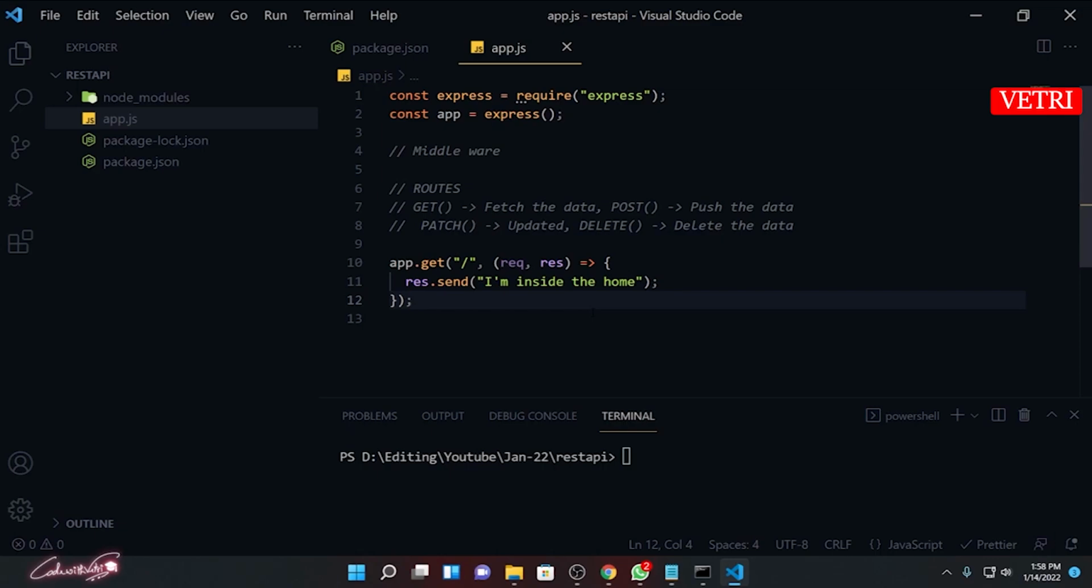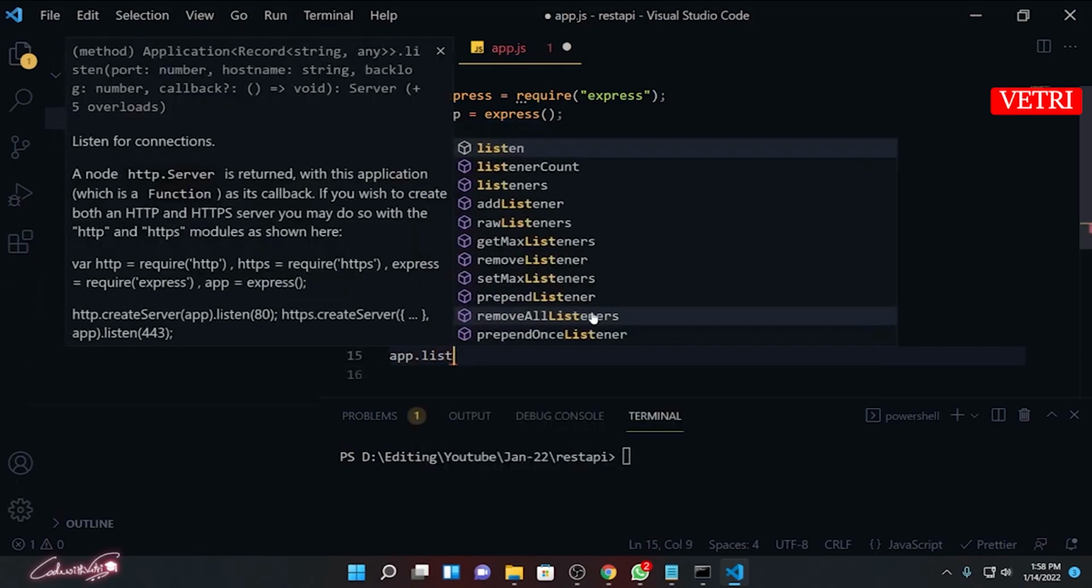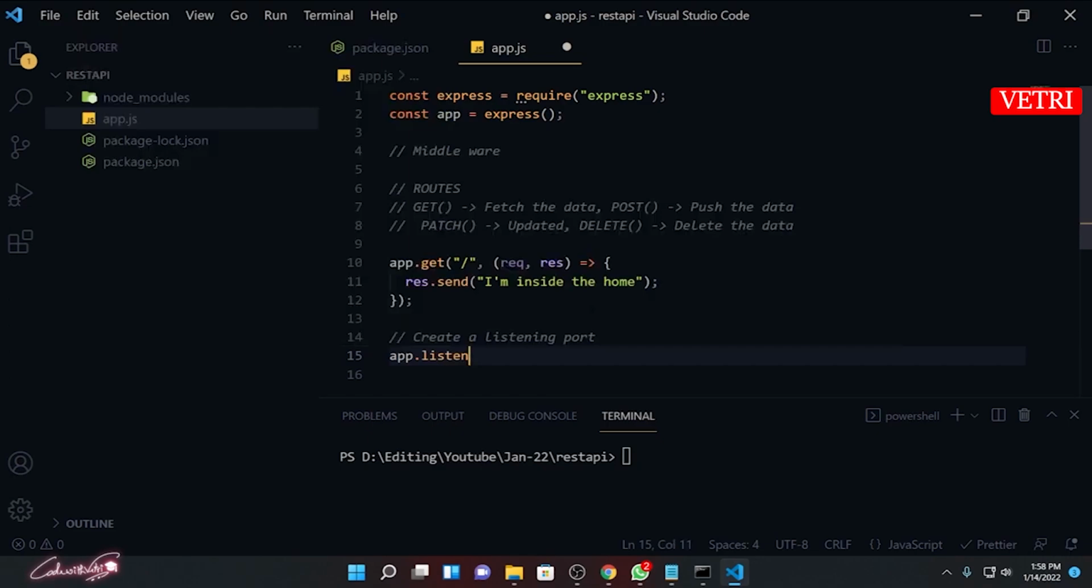Currently it doesn't do anything because our server is not listening to any port. So we need to make sure that it's listening to a port. For that, I'm going to use app.listen, and it's going to listen to port number 3000. Now it's pretty much done.